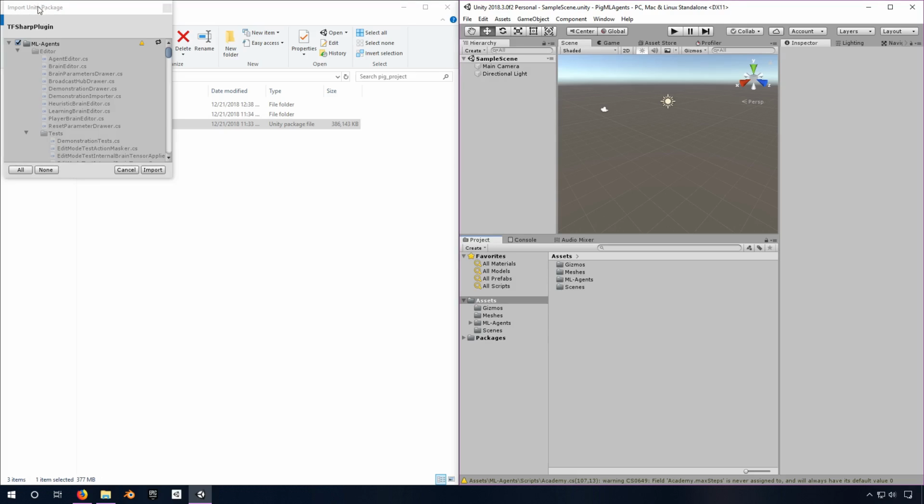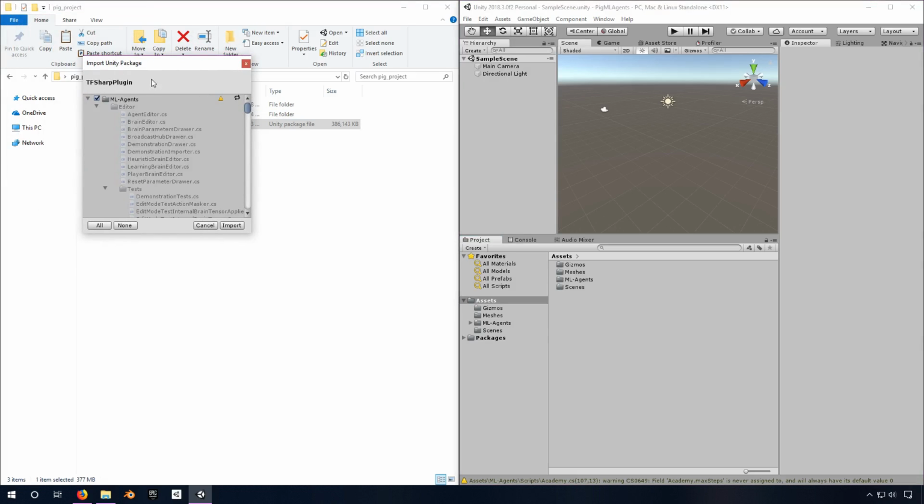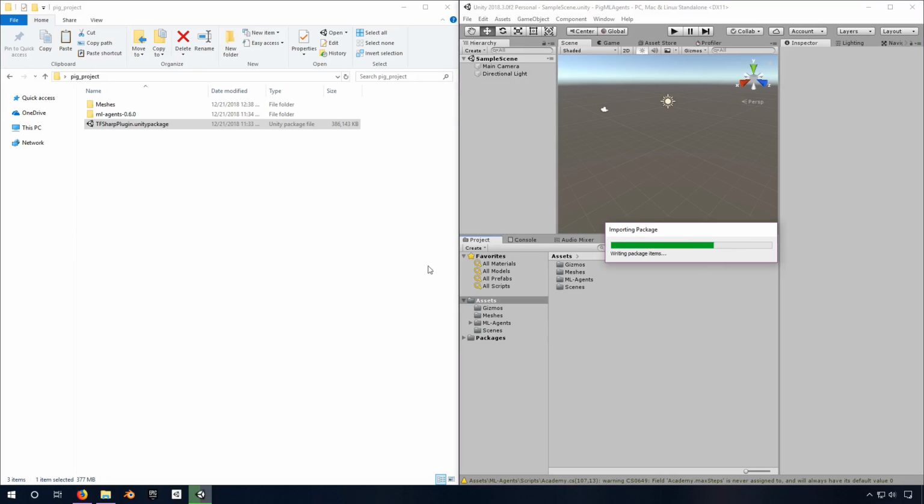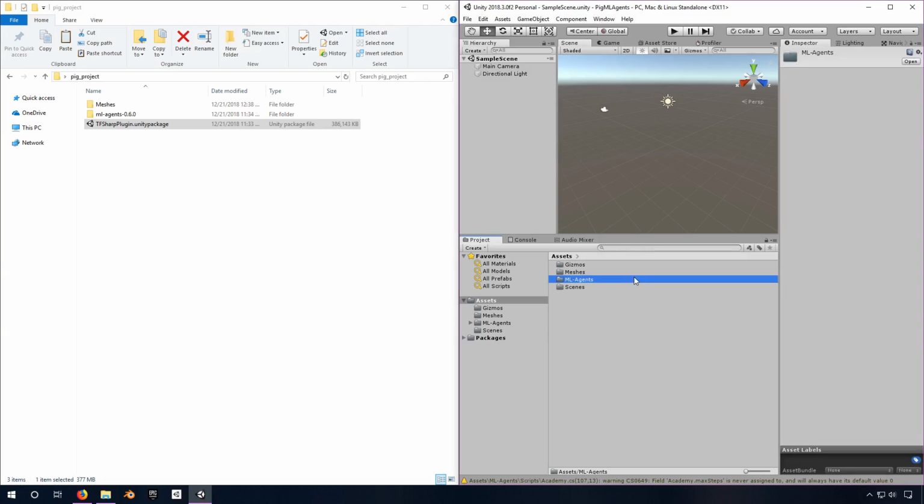It's actually ready. This TF Sharp plugin import thing got hidden behind the other window, but it's ready to import. All this stuff that's grayed out is already in there. But if you scroll down, you'll see what it's actually going to import. In this case, it's just importing all this plugin stuff that we need to run it. So we'll click import. Okay, so that's done.